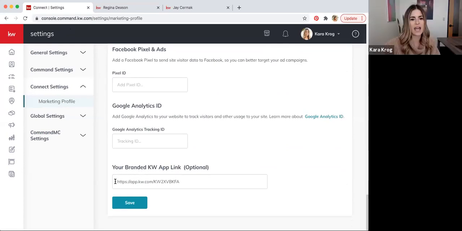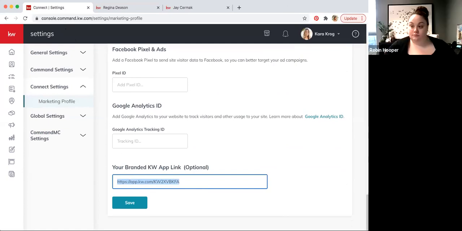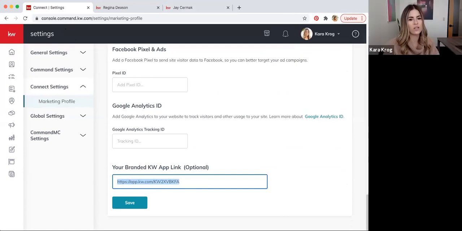And then for your branded app right here, you should have something in here. If it is blank, I will show you where you can find it. That'll be the next step, but I'm not going to come back here, so just something to keep in mind. If it's blank, I'll show you where you can get it, and then you'll need to come back to your marketing profile and add it. This is the link to your branded KW app.